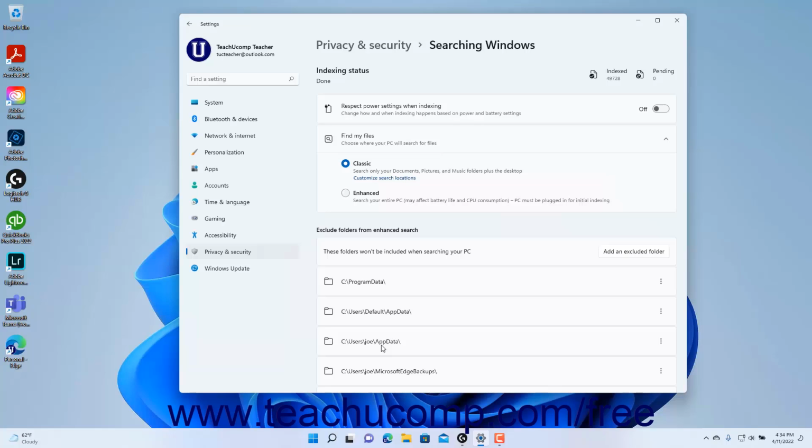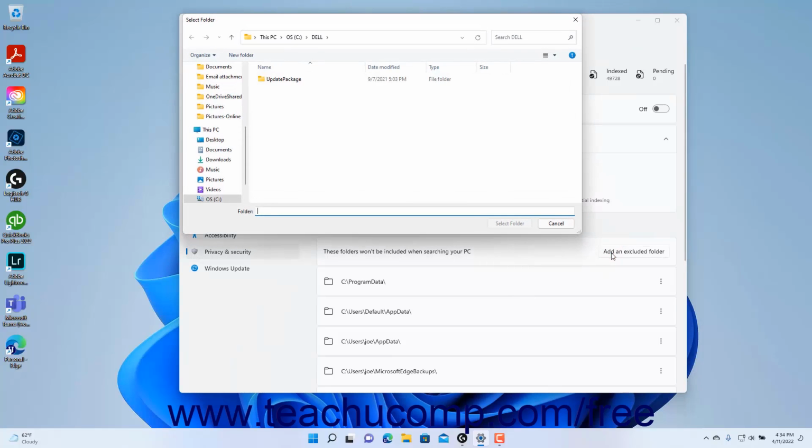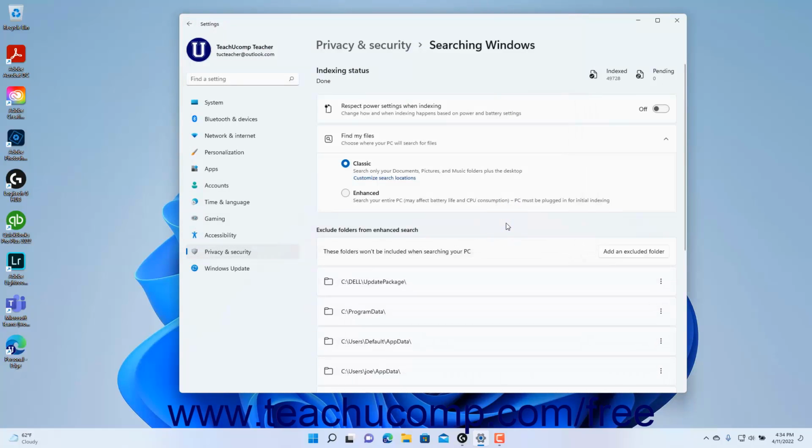To add a folder to this list, click the Add an Excluded Folder button in this section, navigate to the folder in the dialog box that opens, click it to select it, and then click the Select Folder button in the dialog box to close the dialog box and add the selected folder to the list.